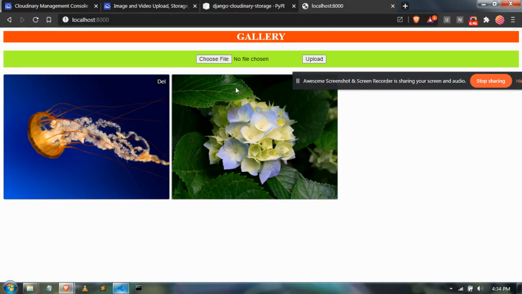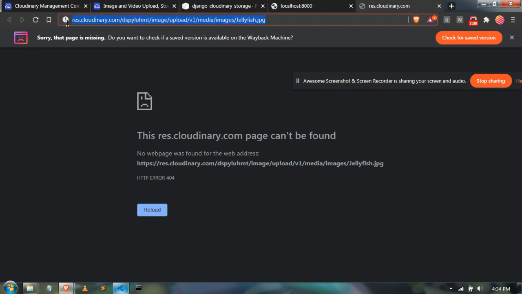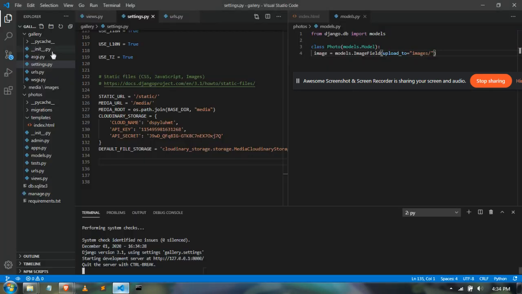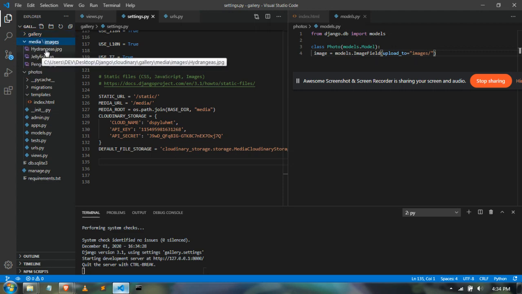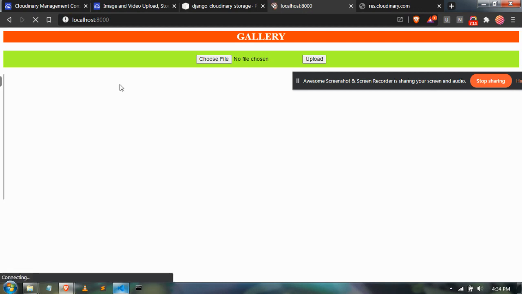Server is running at localhost. Let's reload this, and you will see these images are not loaded. Why? Because Django is trying to load them from Cloudinary. Let's see here. This is trying to load from Cloudinary, but since it was just uploaded to our local file system here, it will not be loaded. So let's delete it for now.